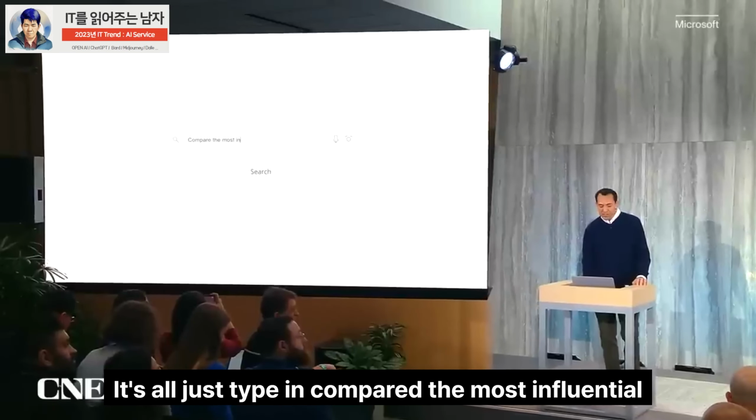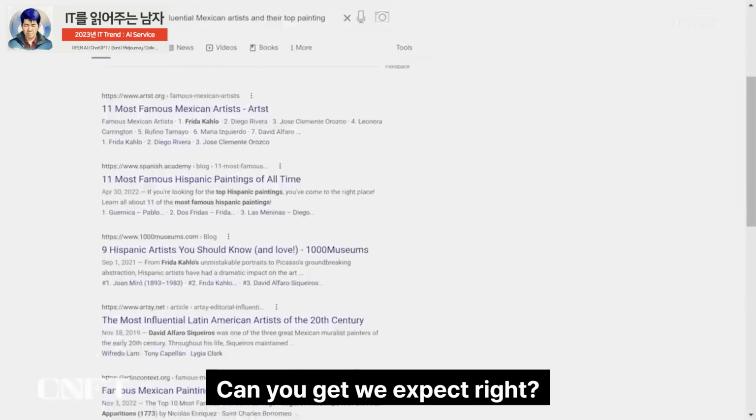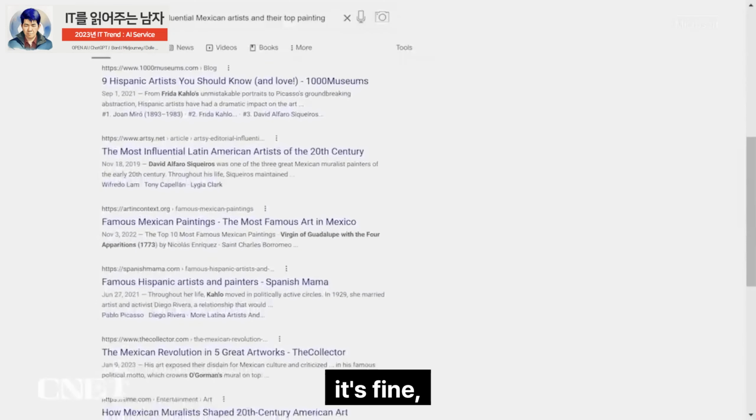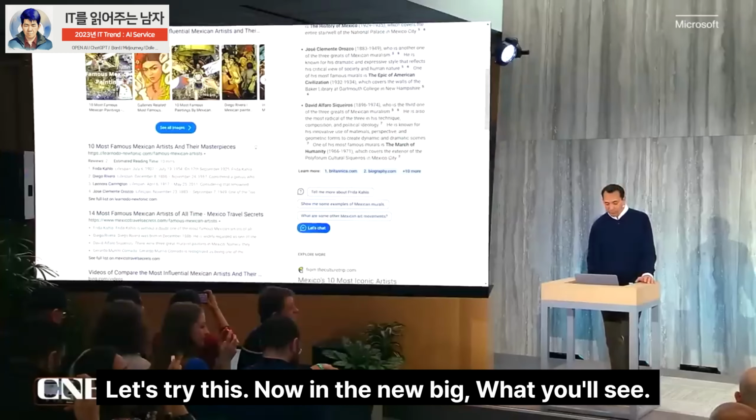And so I'll just type in, compare the most influential Mexican artists and their top paintings. And you'll get what you expect, right? Some links. It's fine, but we can do better. Let's try this now in the new Bing.